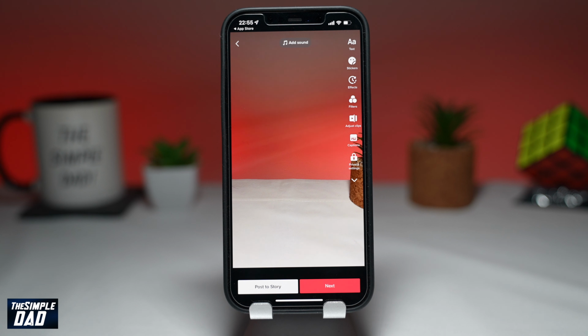Now, using the same technique, you can add more text-to-speech text on your video. And that is how to use the text-to-speech feature on TikTok in 2022.